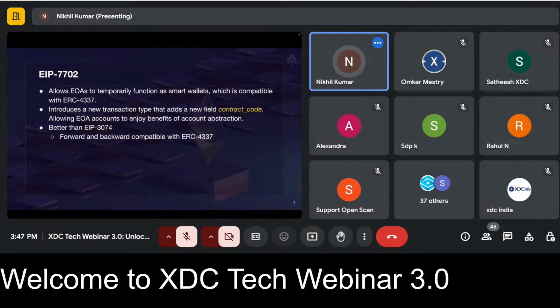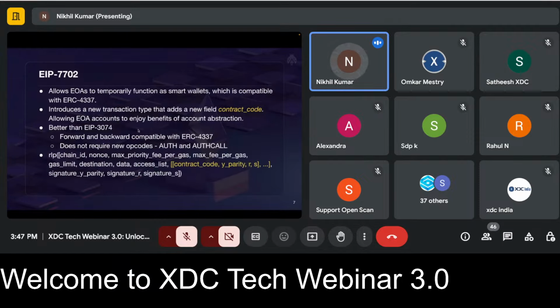7702 is better than this because it is both forward and backward compatible with 4337, and 3074 also has a requirement to add new opcodes like auth and authcall, which is not needed in the case of 7702. With this, EOAs can function as a smart wallet for one particular transaction, which can further increase user onboarding and reduce the gas fees also.